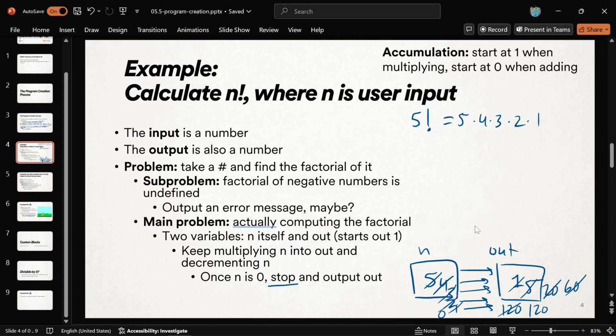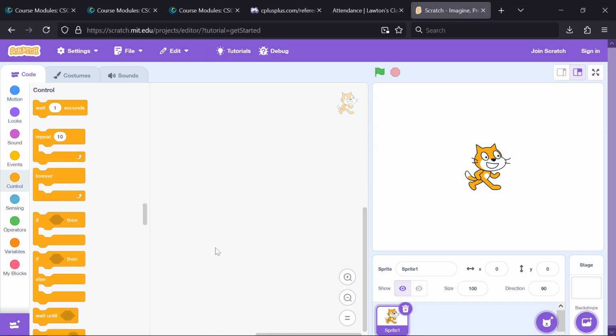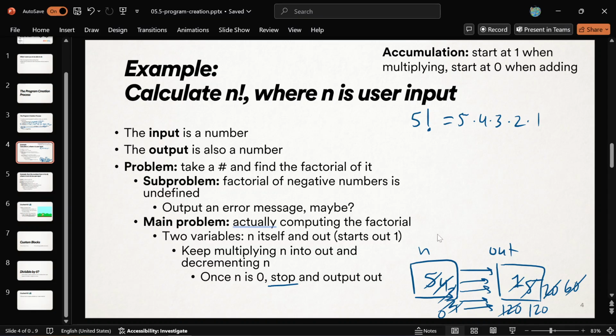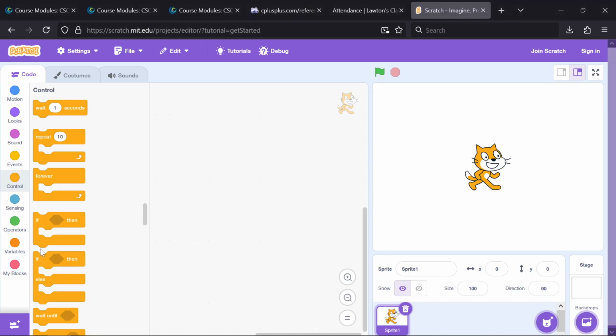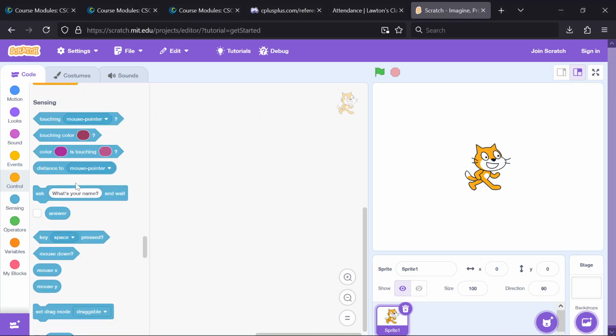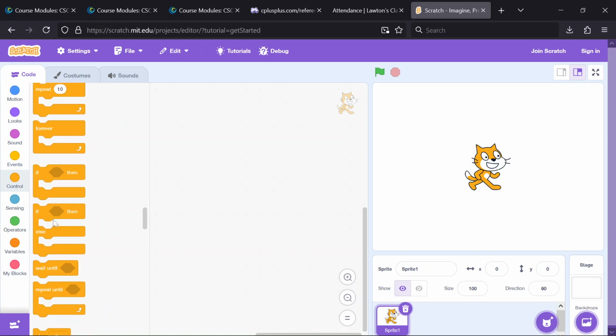Any questions about that? Because that's going to end up being the code. That's going to be the body of the loop. And yeah, we just want to keep doing this, right? Keep multiplying n into out and decrementing n. And as long as n is a good value, to keep multiplying it, as long as it's not 0, right? So it's going to end up being a loop with this repeat until.